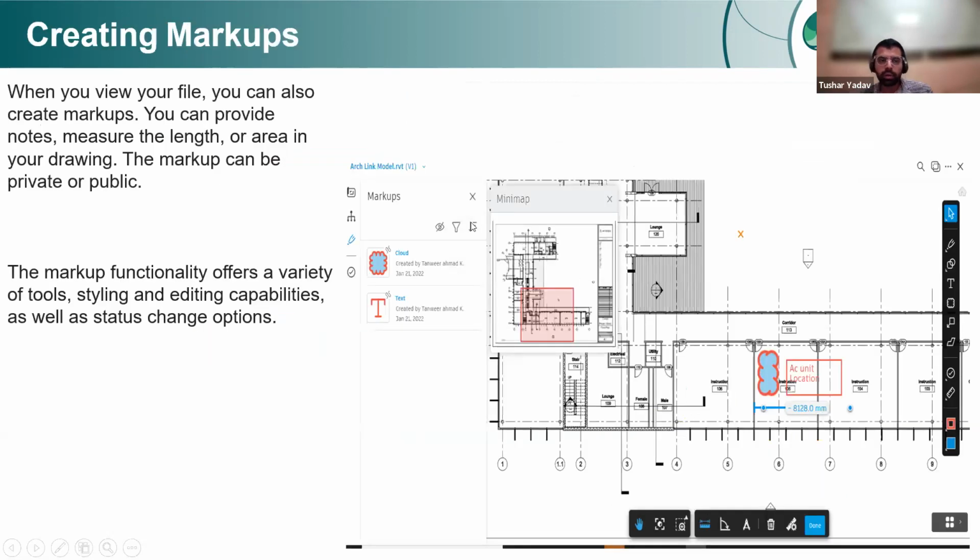Now let's talk about what markups are exactly. Markups are just like the revision clouds which we make in AutoCAD drawings when we want to change something. For example, I want to add a window in a particular wall. So I'll make a cloud over there, and I will write maybe add W1, and we make clouds.